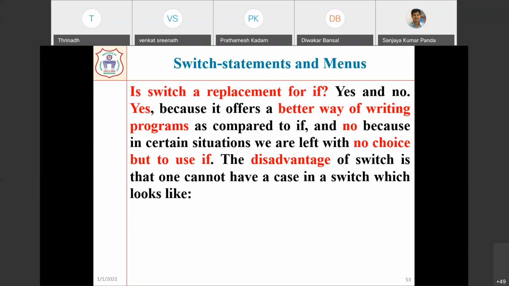Why is it no? Because in certain situations we are left with no choice but to use if. There are some situations in which switch is not applicable, and you are forcefully going with if. For example, I have only one case. Then what will you do? There is no use of a switch case statement. When multiple cases are there, it is required. But writing a single case is meaningless, right? You have to write so many lines of code. You can directly go for an if statement.